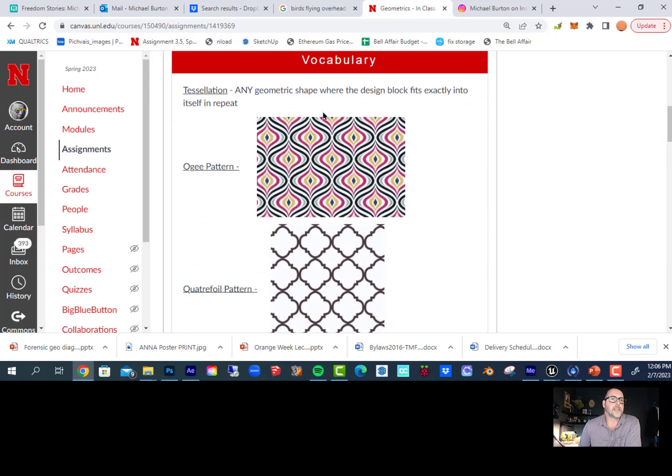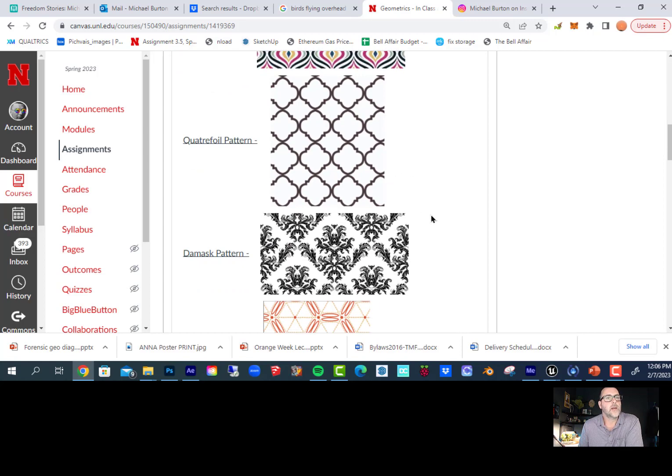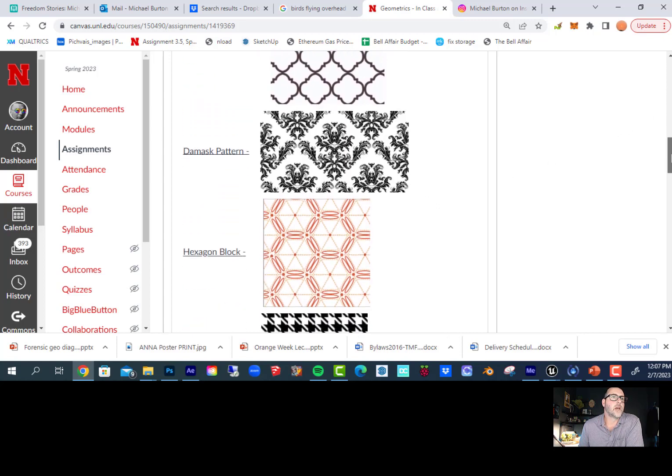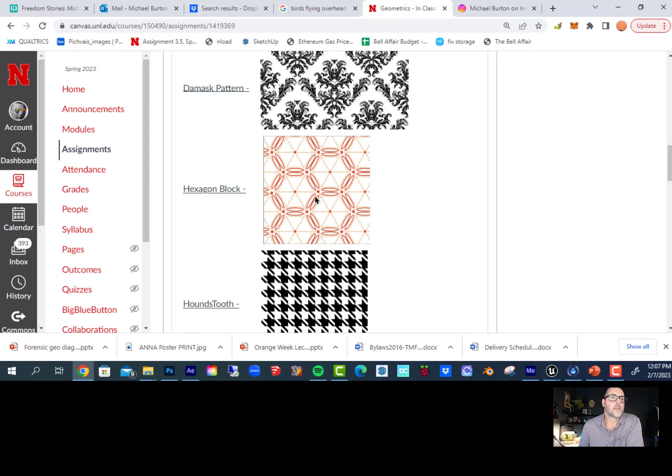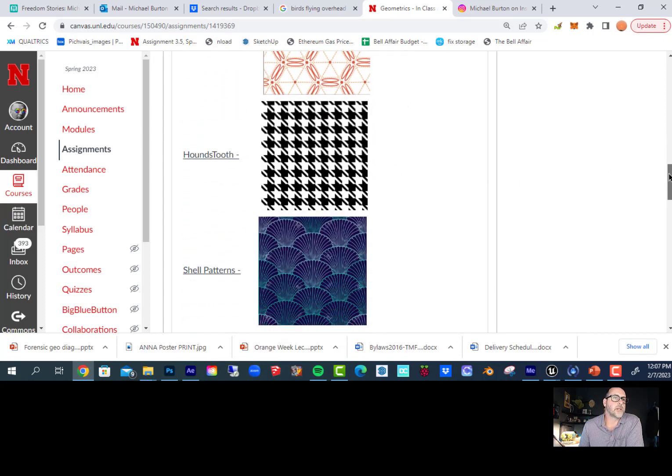For example, tessellating shapes. You don't have to use tessellations, but you can, and that's where shapes, as I described, that are portioned out into the corners, tessellate or interlock with one another. An OG pattern is this type of pattern. A quatrefoil is one that I've shown you here. A damask is also a geometric pattern, but just employs more ornamental motifs. Hexagon block, houndstooth, which is actually a form of a tessellation. Shell patterns, which is another type of tessellation as well.